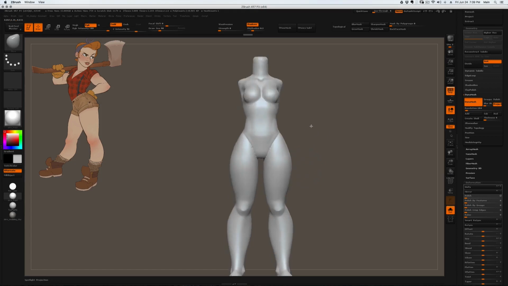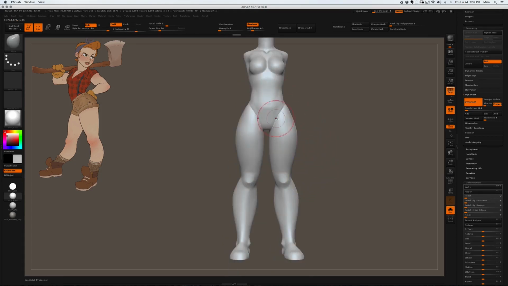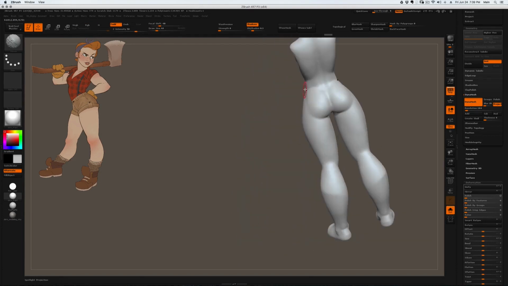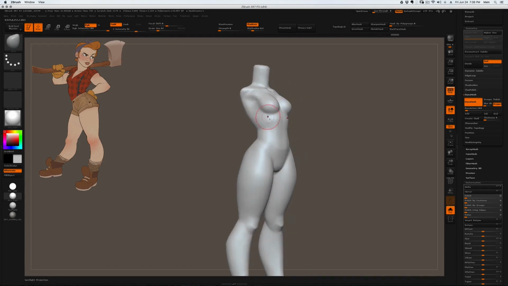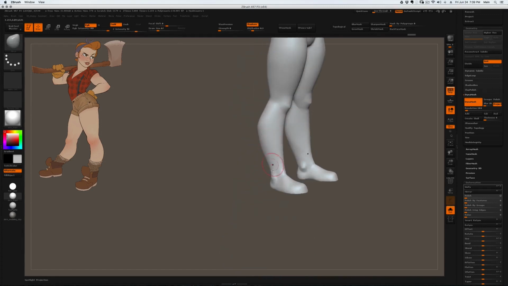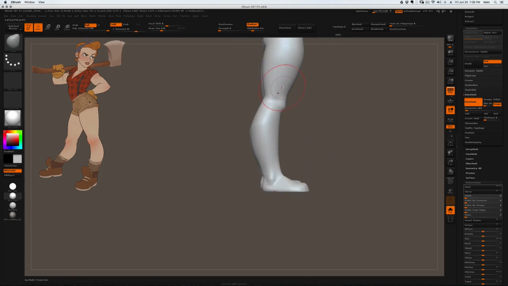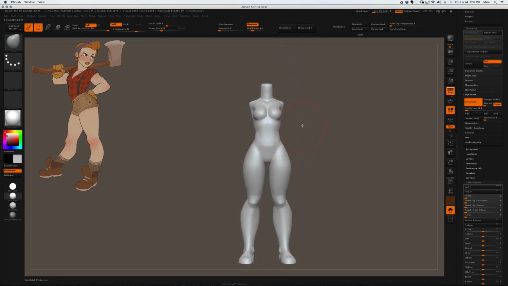I'll keep the polygroups for now in case I need to quickly select one leg or something like that. Now I can just smooth out that union a little bit. Cool. Yeah, just clean up some of the jaggies that are left over from that very low res geometry that was in there. But I'm not going to worry about it too much because we'll be sculpting over all of this and touching every piece of the model today.